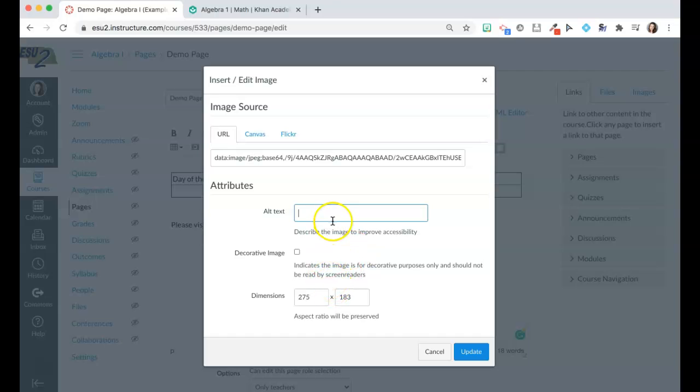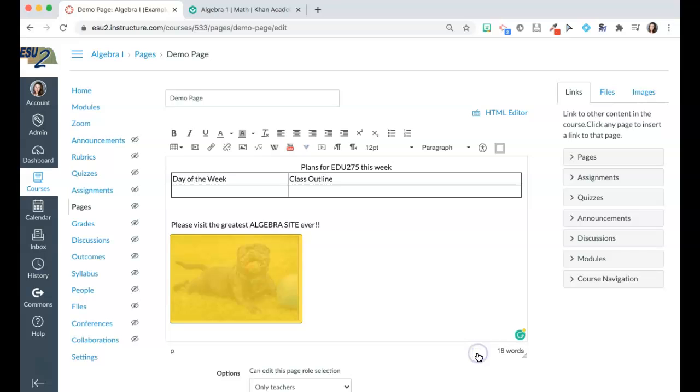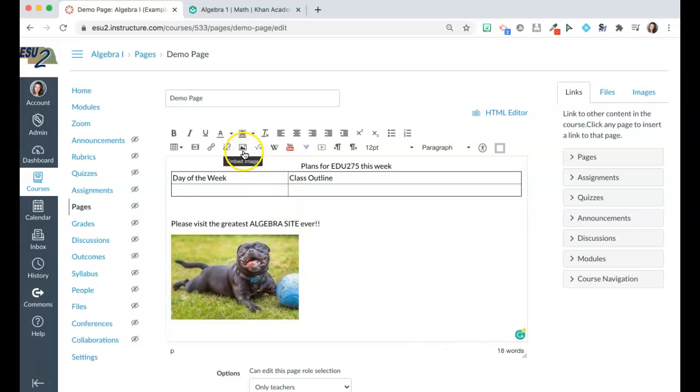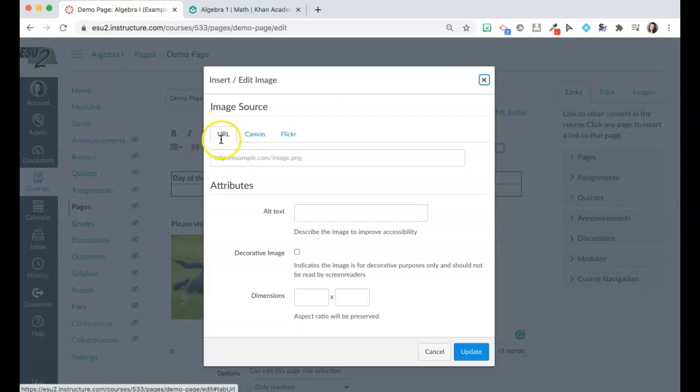Now, here's another accessibility. If this is important for the students learning, we want to make sure that we describe it so students with a screen reader have the ability to know what that is. If it's not, and it's just decorative, we can go ahead and click that and have it call it a decorative image. So we're going to update. Yeah, that has a lot to do with algebra. There you go.